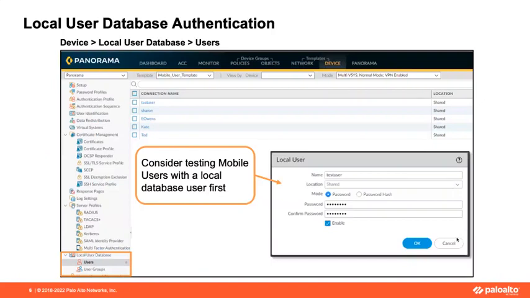One of the tips or pointers when you're deploying your mobile user solution is to actually leverage a local user database for the test user. This is going to help you if you do need to troubleshoot your deployment to determine whether it's a problem with the deployment of your nodes, your portal or your mobile user SPNs, versus a problem reaching an authentication server or something like that.